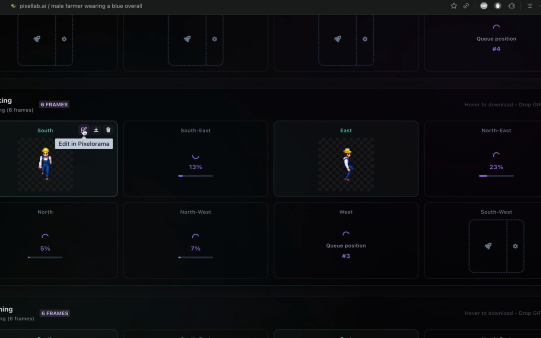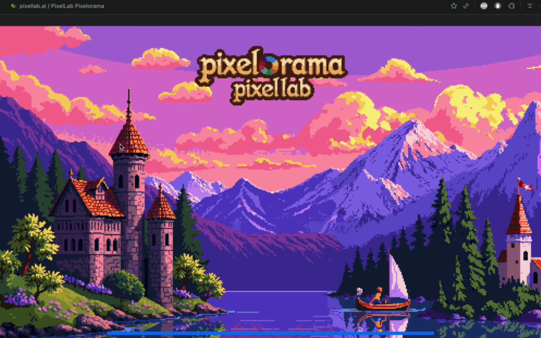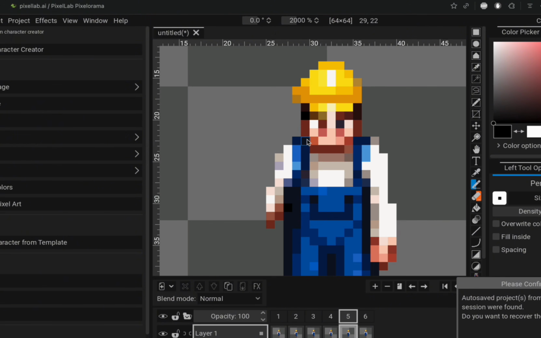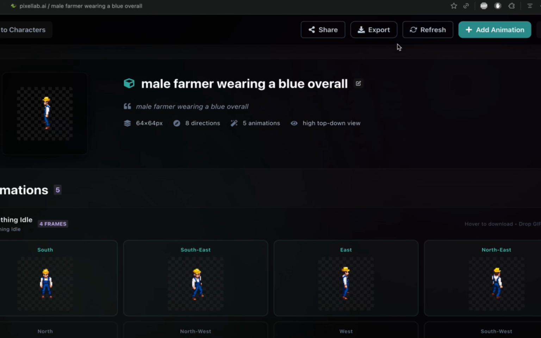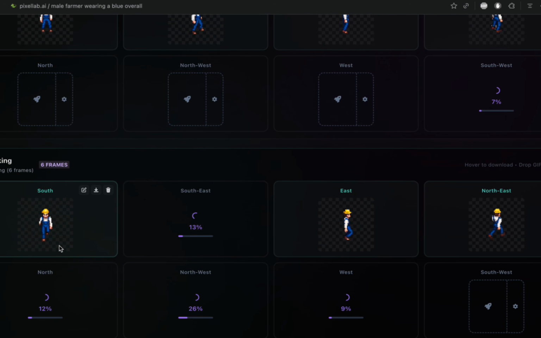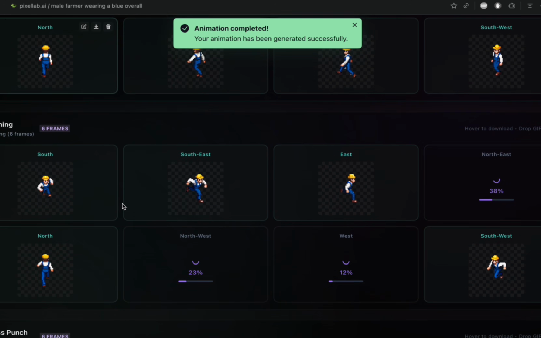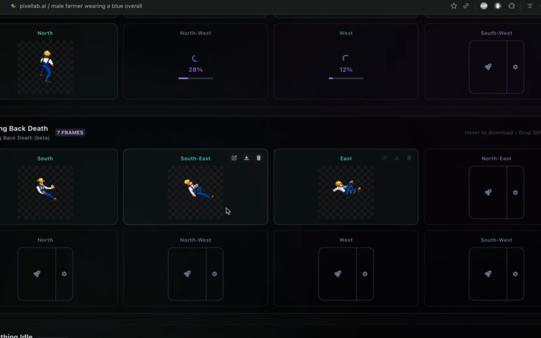You can see I can just edit this walking animation on whatever frame I don't like, and then we can just hit refresh, and there you have it. You can see how I'm just deleting a couple of the animations and just redoing them.